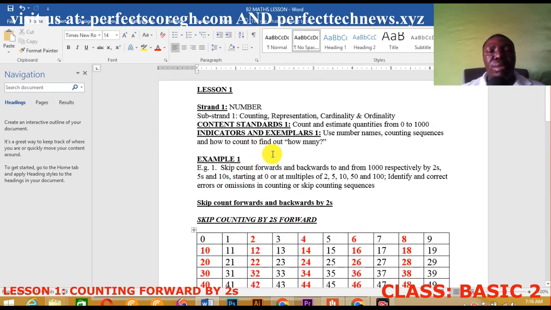So today, basic 2. I hope you guys are doing well. Remember, we are going step by step according to the syllabus. I'll show you what you need to learn in maths based on the new syllabus. Okay, so let's take the first lesson. This is the first lesson.